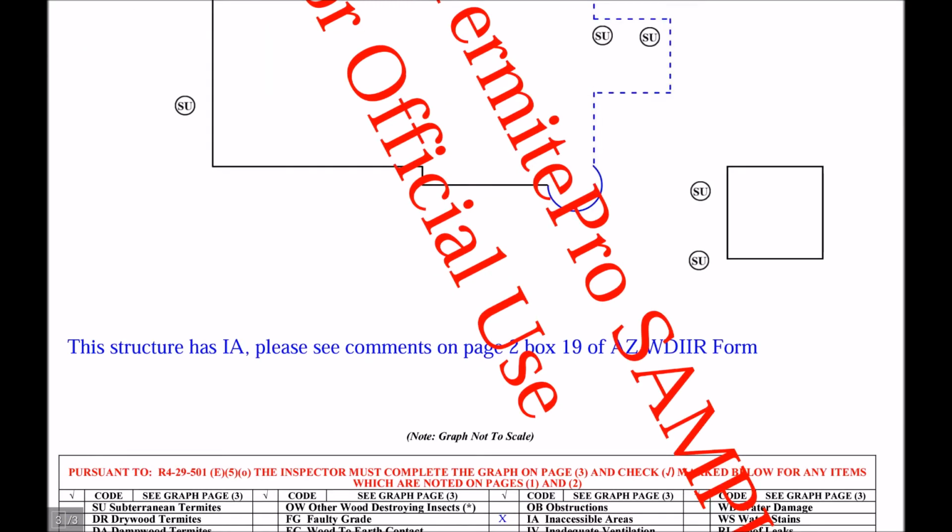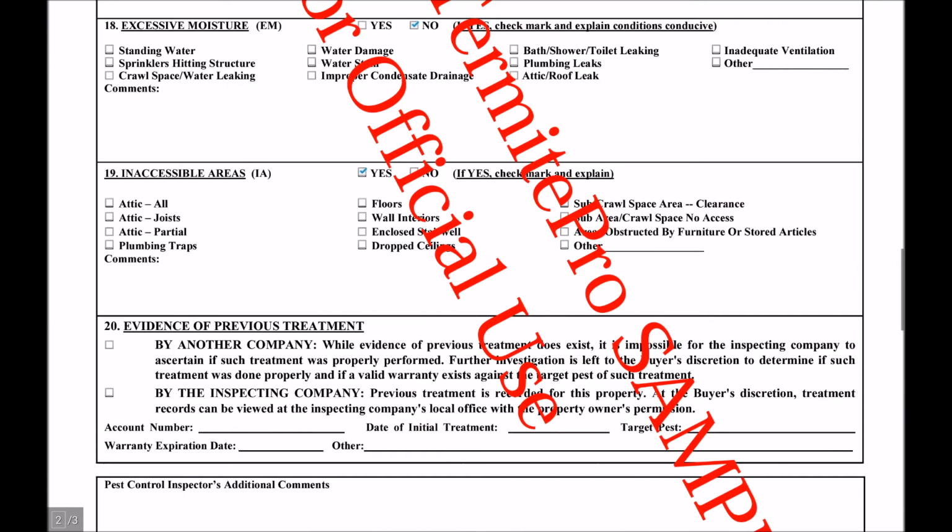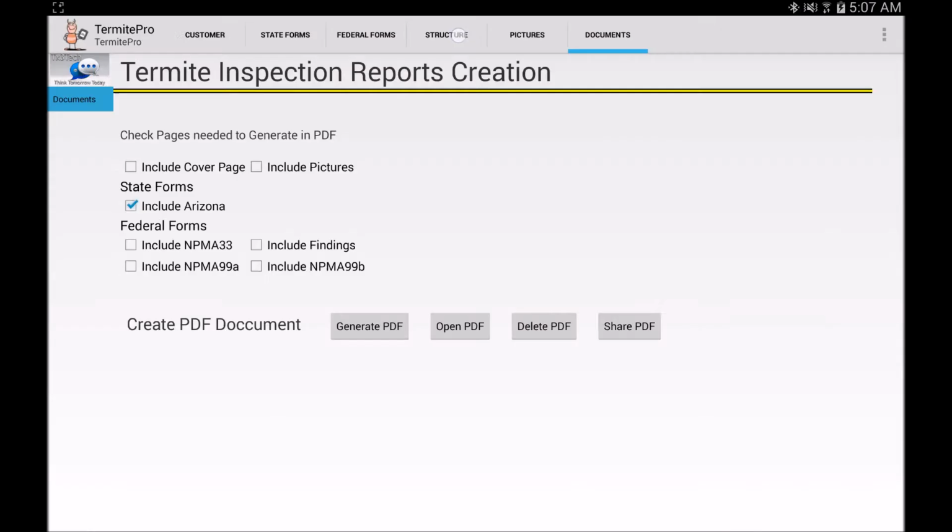And it also places this comment: this structure has inaccessible areas. Please see comments page in box 2. So you don't have to put all your inaccessible areas on the drawing. The drawing is referencing page 2, box 19 of the Arizona WDIIR form. Save you some time in the field. Back arrow out of that. Back into structure.